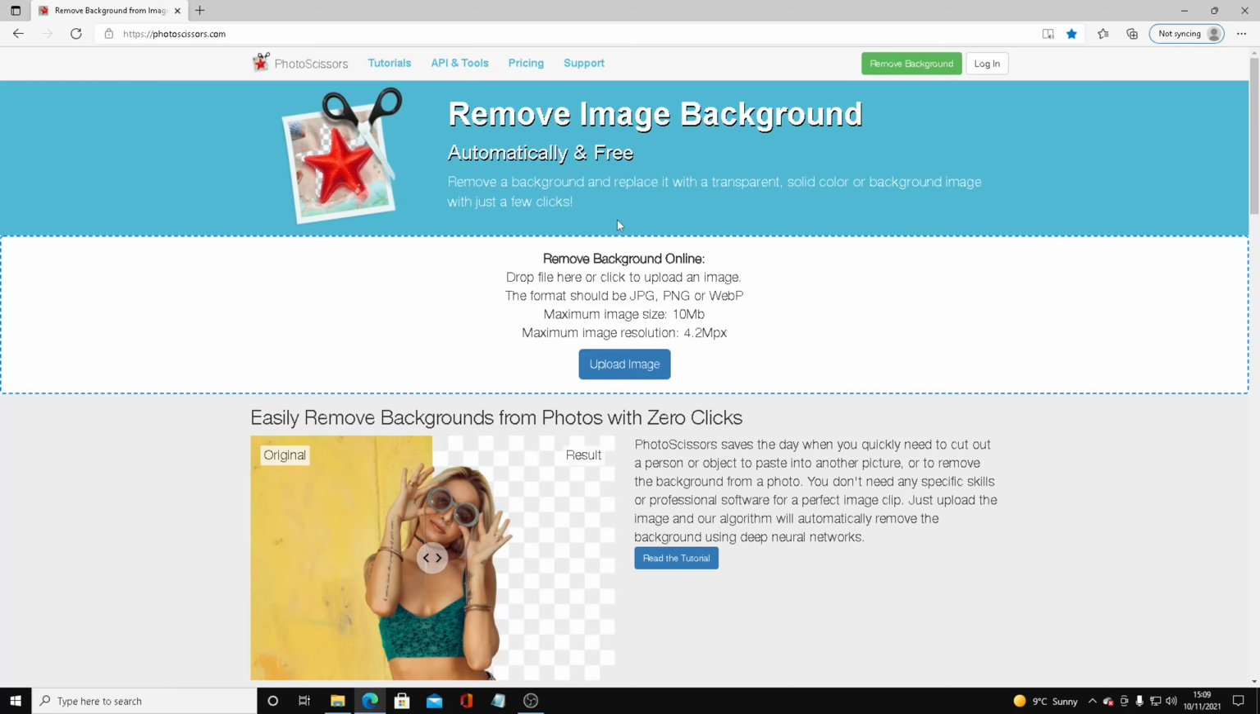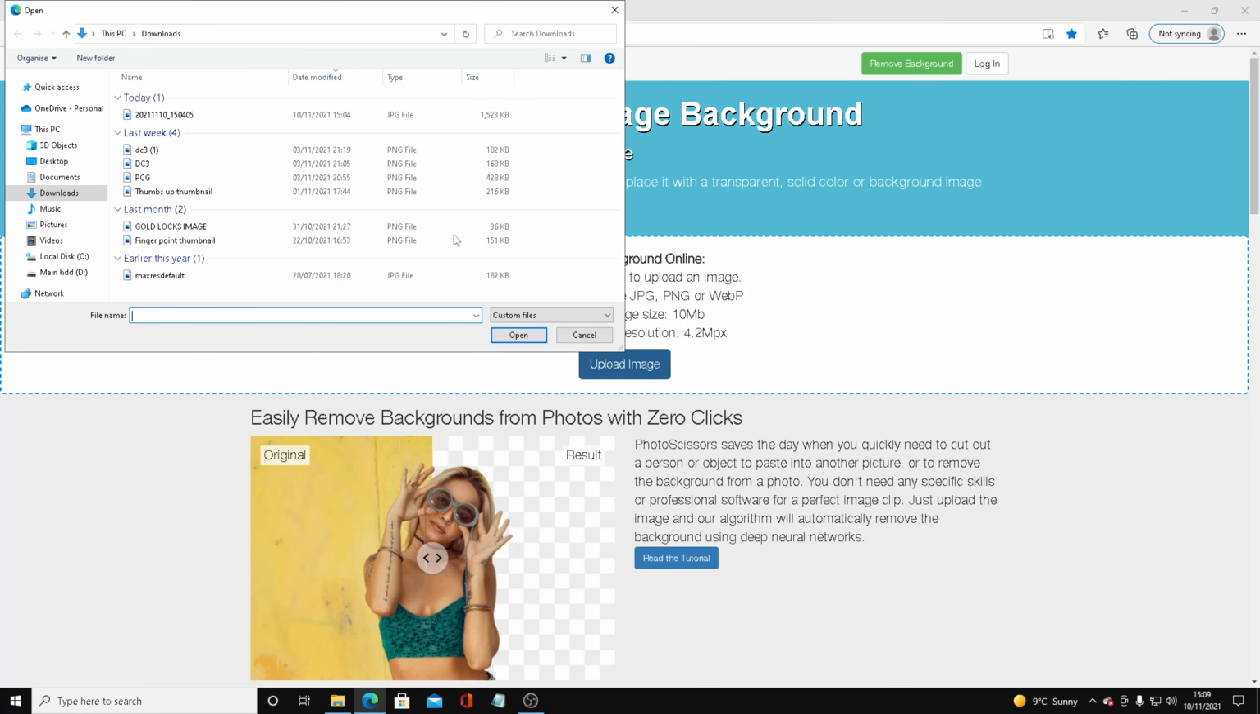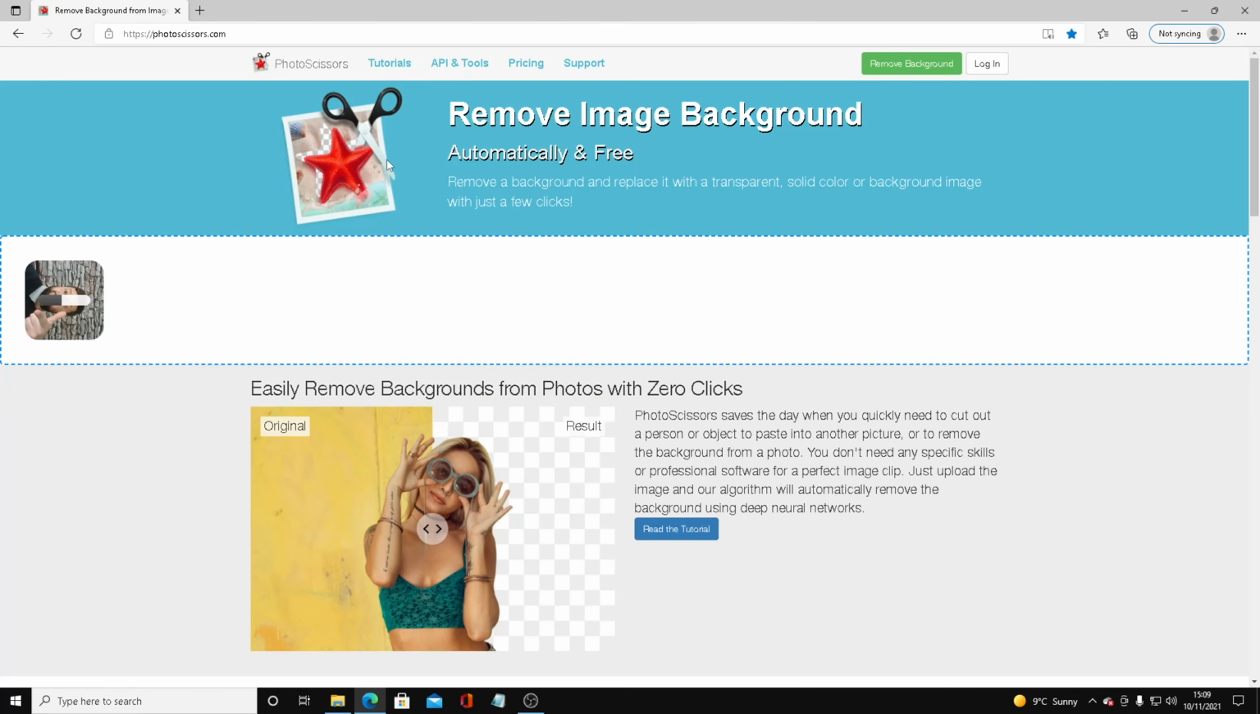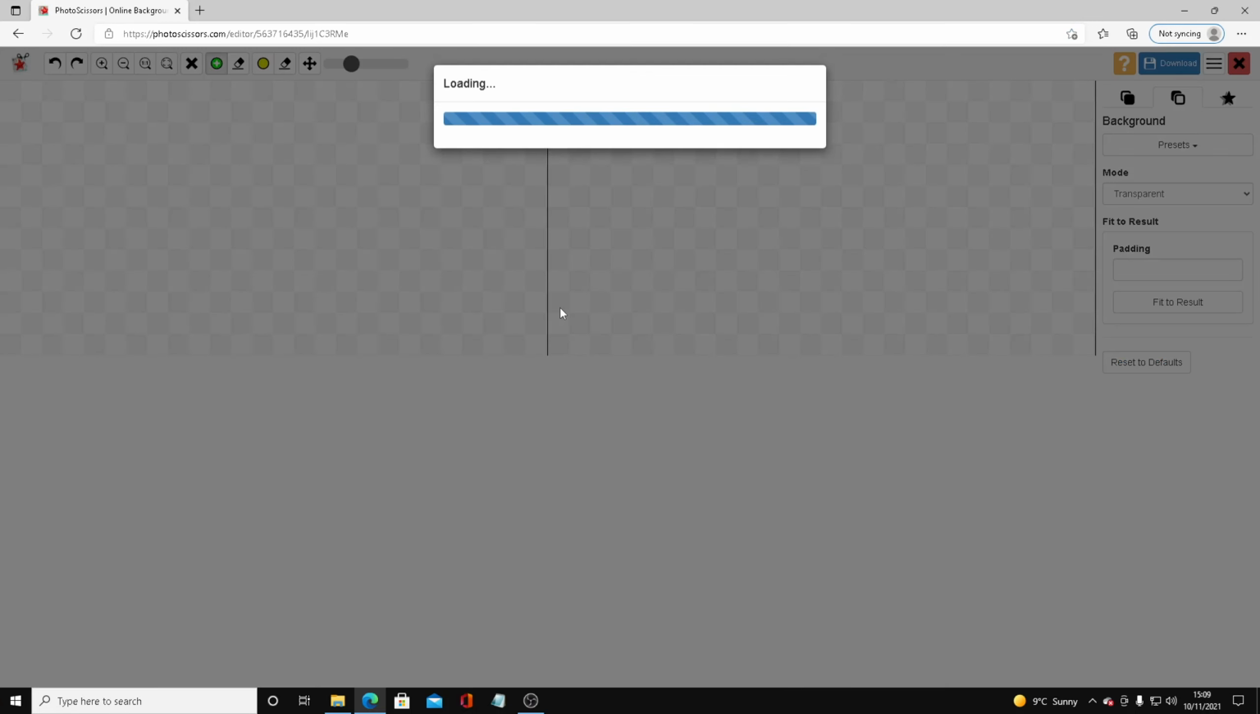Now, straight away, all you have to go to is upload image, which is on the first page, and then go to the image of where it's saved on your computer. I have mine right here, Ride or Rock and Roll. And then give it a moment to load.